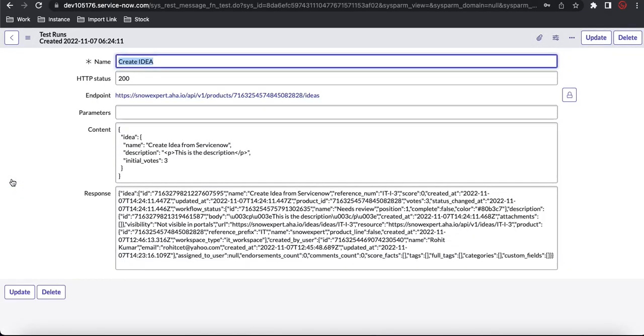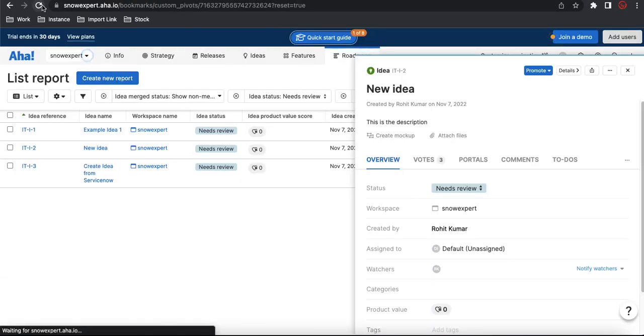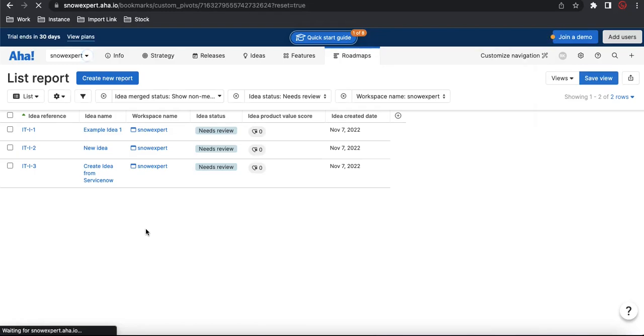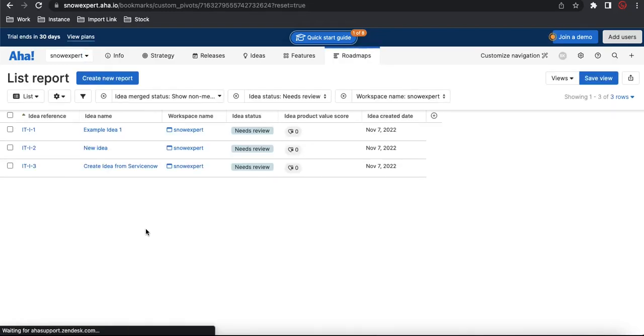Once we test that, the idea is created again in that Aha, and I don't need to do anything. It keeps on creating. You can see that from ServiceNow it is hitting that Aha application, and through the API the idea is getting created in the Aha application.